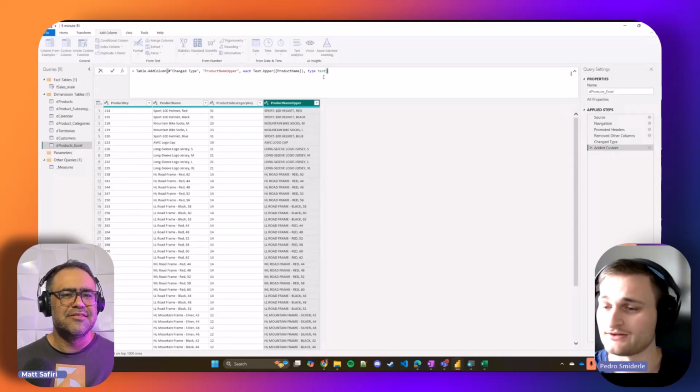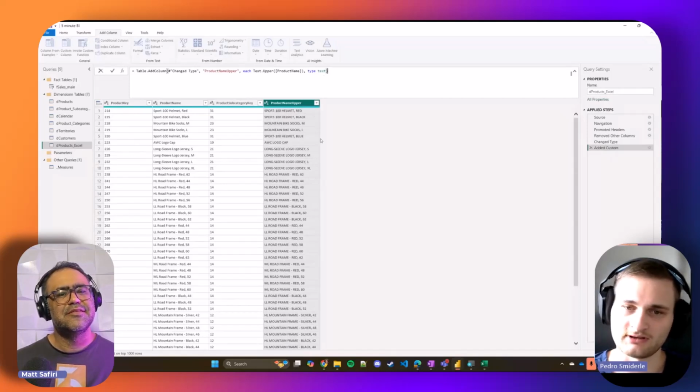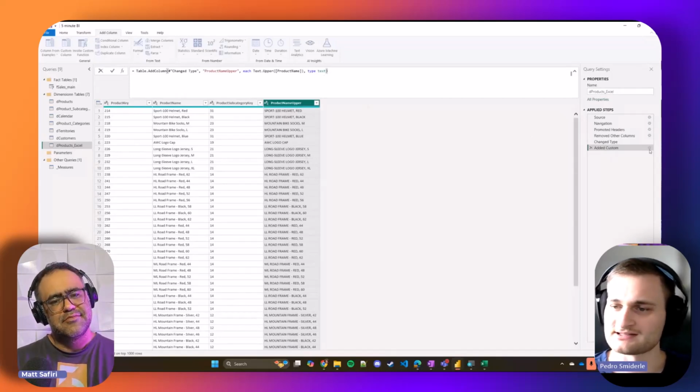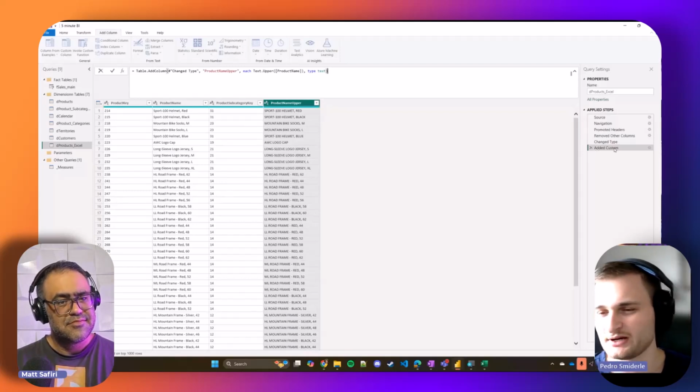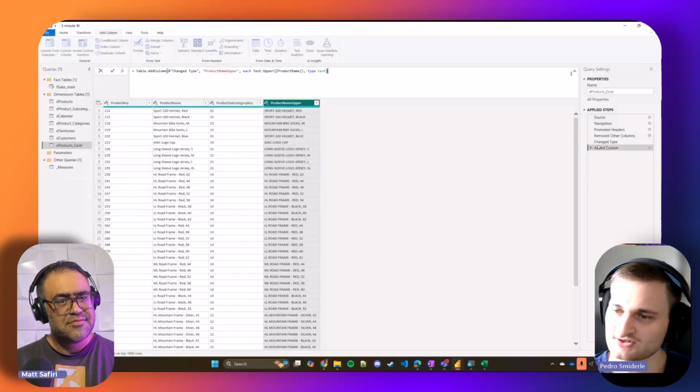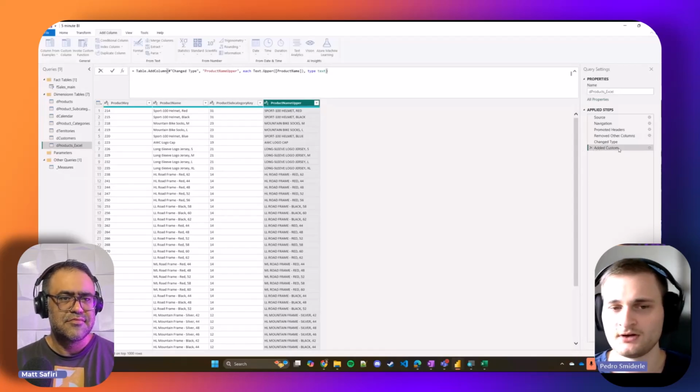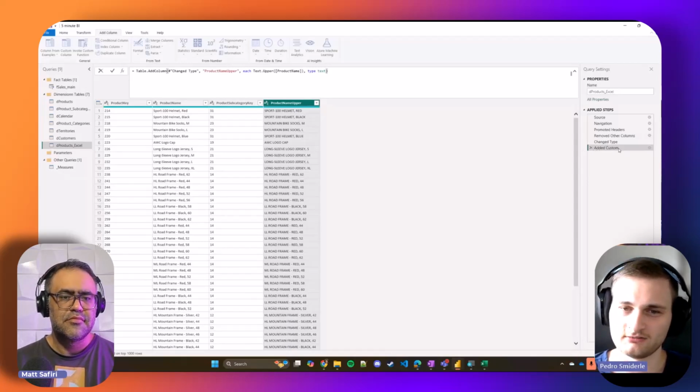And the other thing that I want to talk about when adding a custom column is, as you can see on the right as well, the step name is really generic. So this time, it just says Added Custom, which doesn't give us information at all.